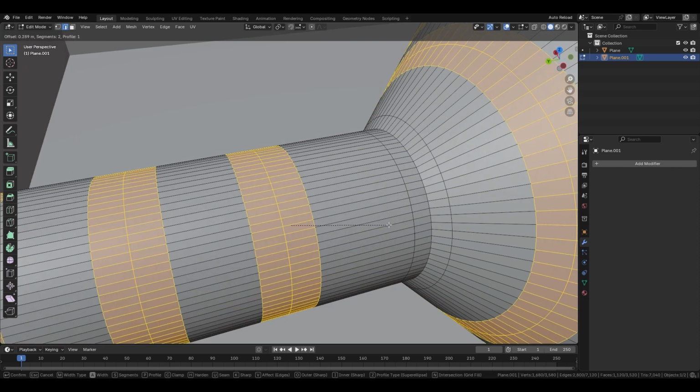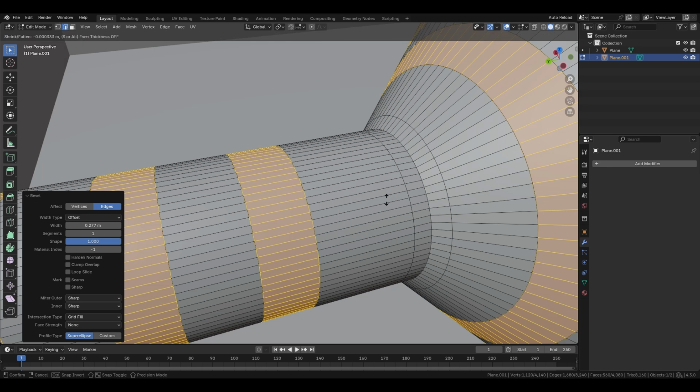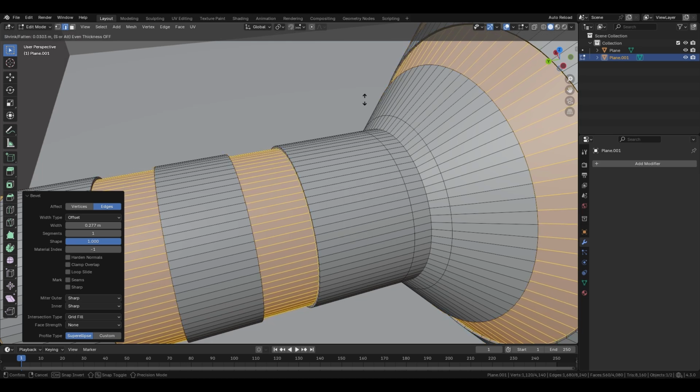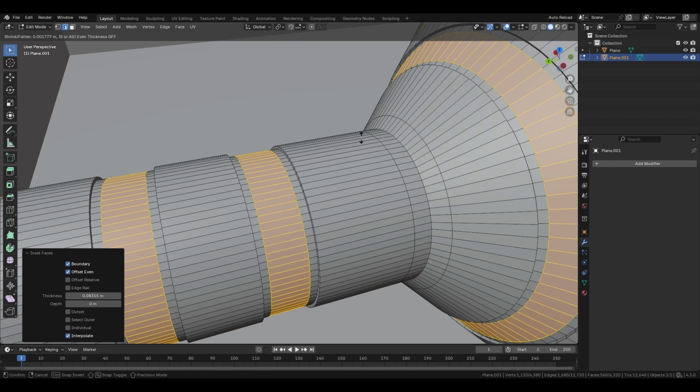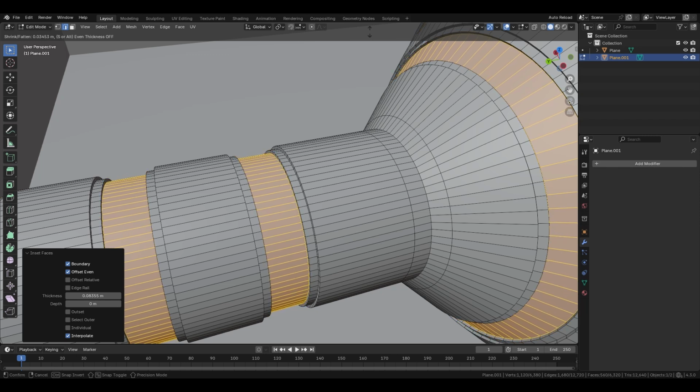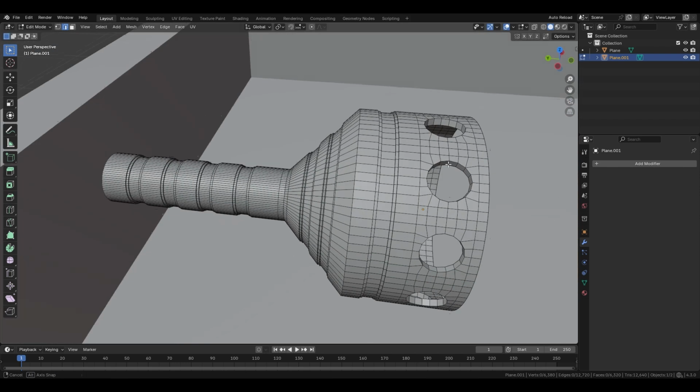Then press Ctrl B to bevel, move your mouse scroll wheel backwards to reduce the number of segments. Then press Alt E, extrude faces along normals, and extrude it inside slightly. Then again inset it, and again press Alt E, extrude faces along normals, and extrude it inside slightly like this. Yeah, this will be good.